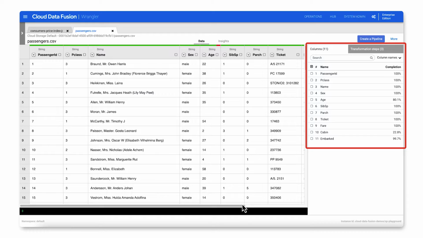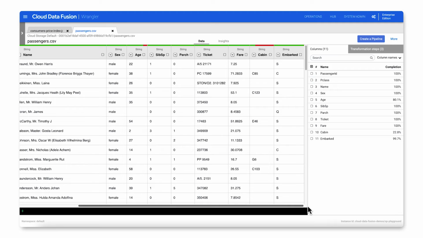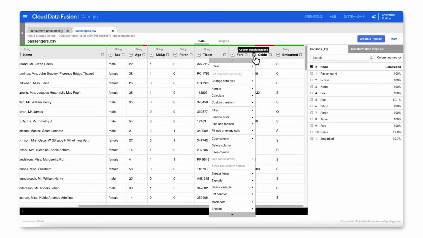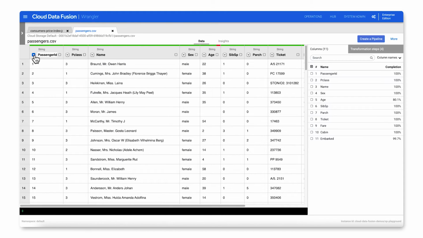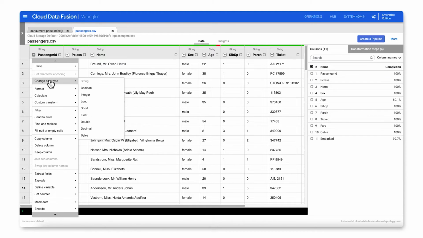One of the first things you'll see in the window is the column information panel. The cabin column has only 22.8% completion, meaning it has some rows that are missing data. To modify data inside this column, or any column, click on the arrow at the left of the column name. Using a built-in transformation, you can fill all null or empty cells with a value you provide. After applying this transformation in the pipeline, the cabin column will be 100% complete. Then, you can use the change data type function on the passenger ID column to convert it to integer.